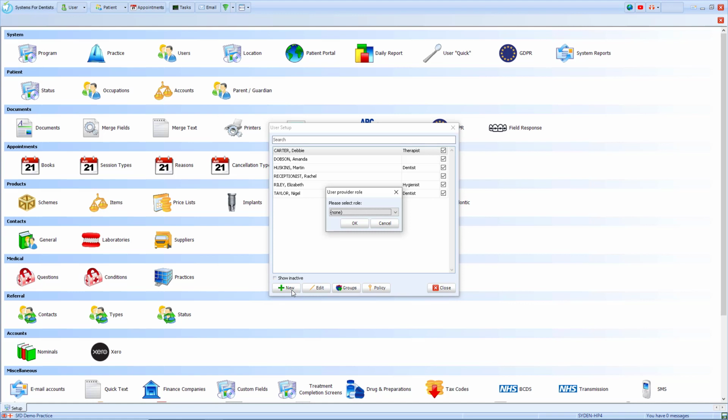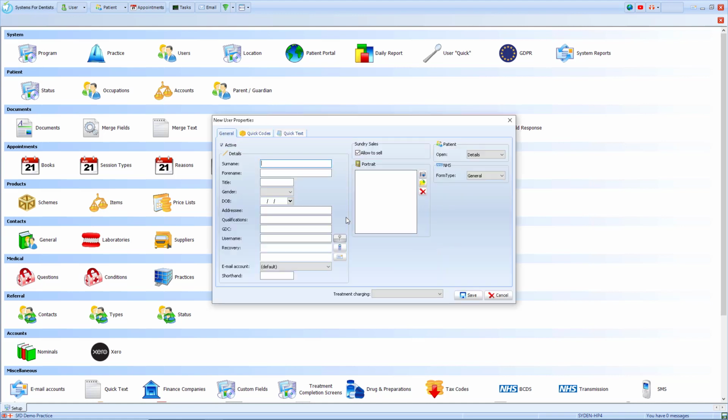Now you have an option of setting a provider role. Unless the user has a book, just leave it as none. So nurses, receptionists can be left as none. In this case, I'm going to choose a dentist because it's the most complex one. So here is our dentist, and you can just update the dentist with the details required.